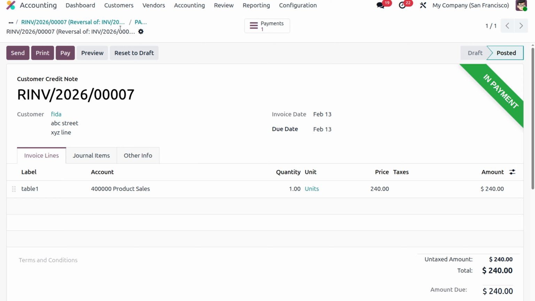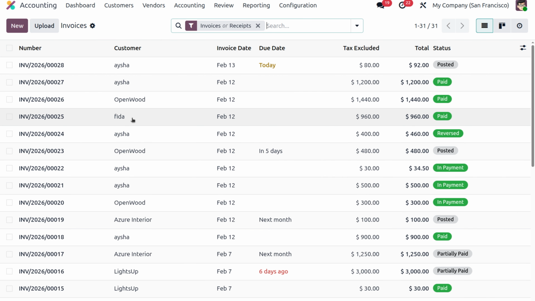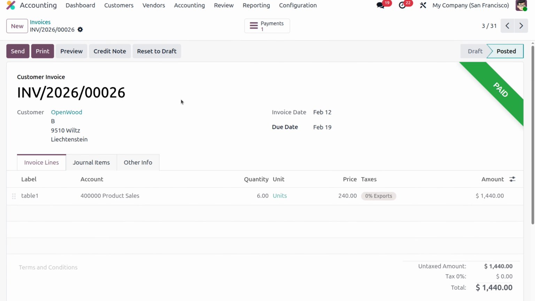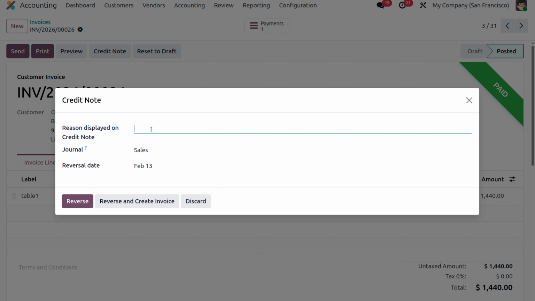Let me show you the second method, which means reverse and create an invoice. For that, let me move to the customers and invoices, and here I am taking any of the invoices. Let me take this invoice which is in paid status. You can find the product, a table with 6 quantity, and the total price. Now let's create the credit note, and I'm going to provide the reason as damaged.